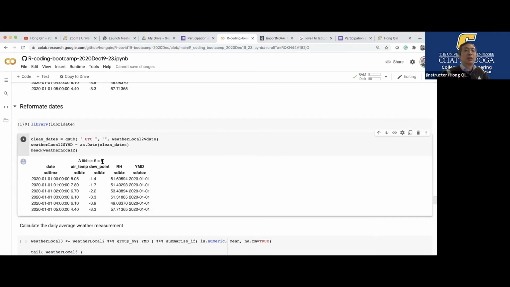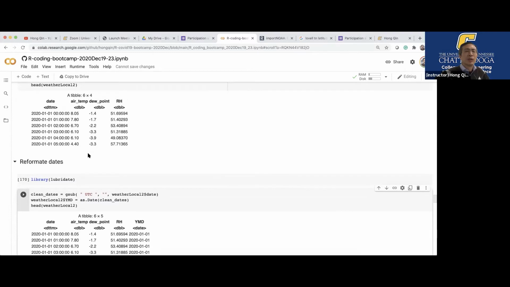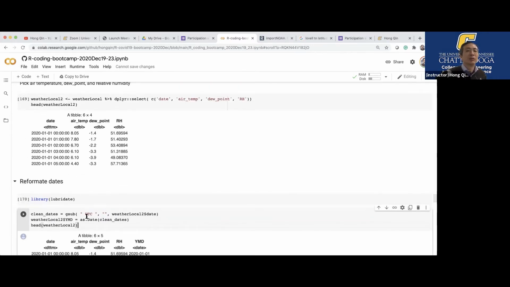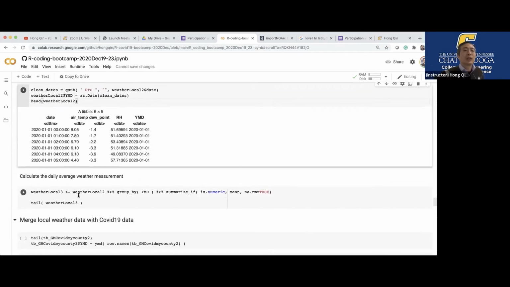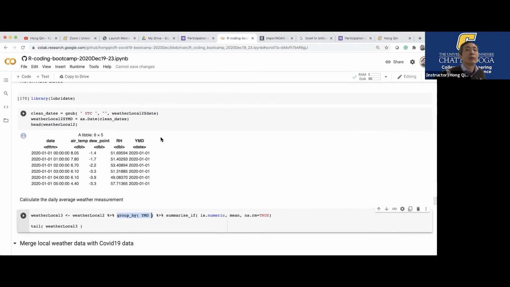So basically, the NOAA used to report the time with UTC, Universal Time Coordinated, something like that. But now it looks like they removed that, but I still have that code there just in case they put it back. And then we can average the date, estimate the daily average of the weather. That can be done by group by. Okay, it looks like I have an error here because that's date, and now I change that to group by, that may give me an error.